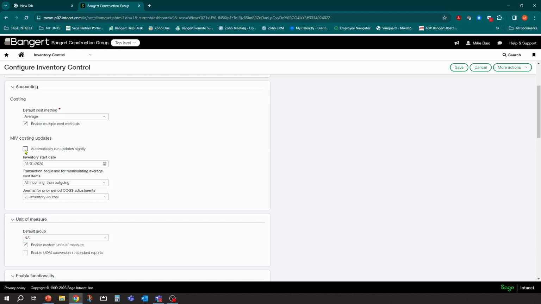This is where I can turn on automatic nightly costing started as of this date, how you want to sequence and run the costing for your average if you're on average cost, and what journal you want to post any adjustments to. Now, this is for prior period cost of goods sold adjustments, and we'll talk about that at the end here. But you could turn that on, and that's where you would do it. I'm going to leave it off for this one.